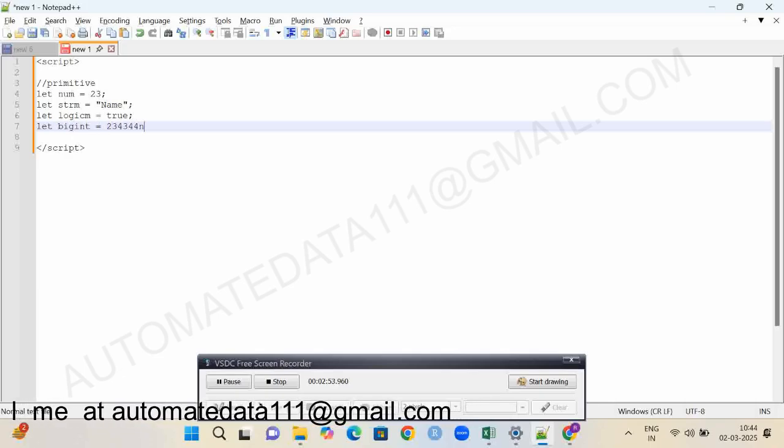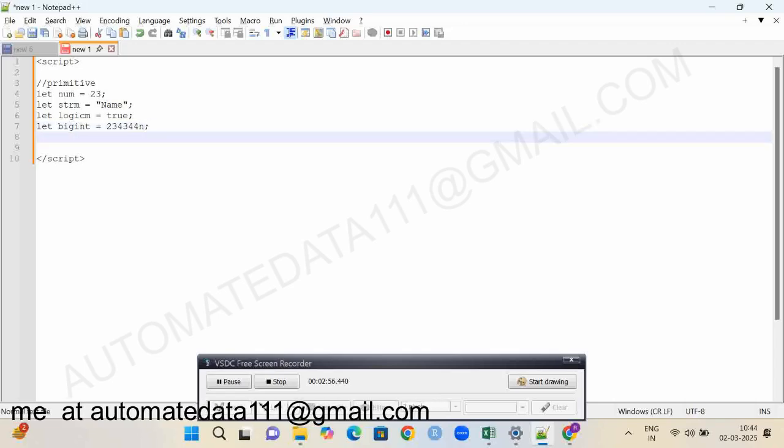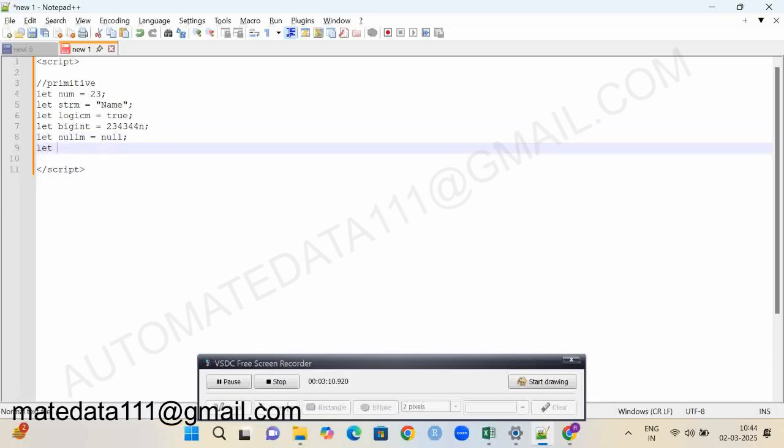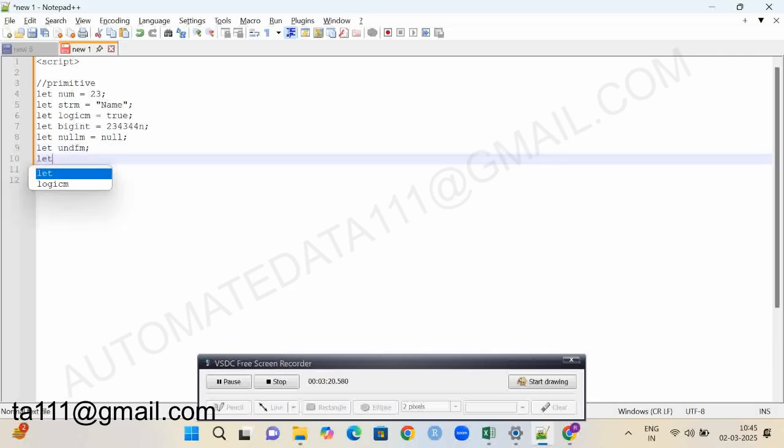What exactly is the next one pending? Null. So I am putting null this way. And undefined means this way, or if you don't assign anything, it will count as undefined. After that, symbol. You can refer to symbols here, let's say id. This is under the primitive data type.